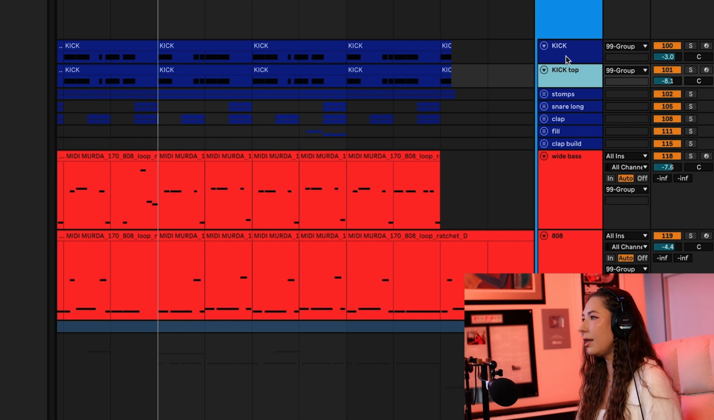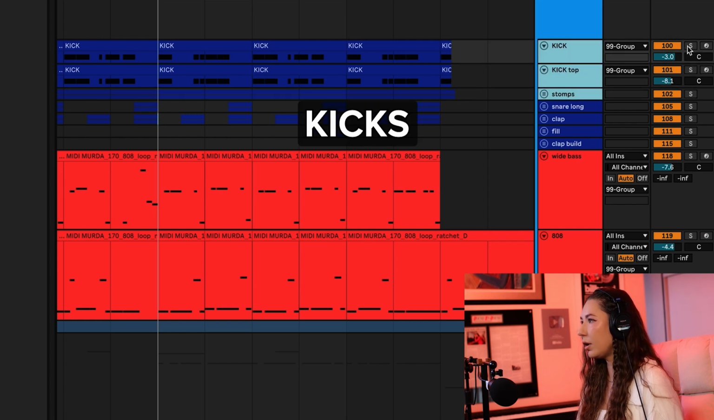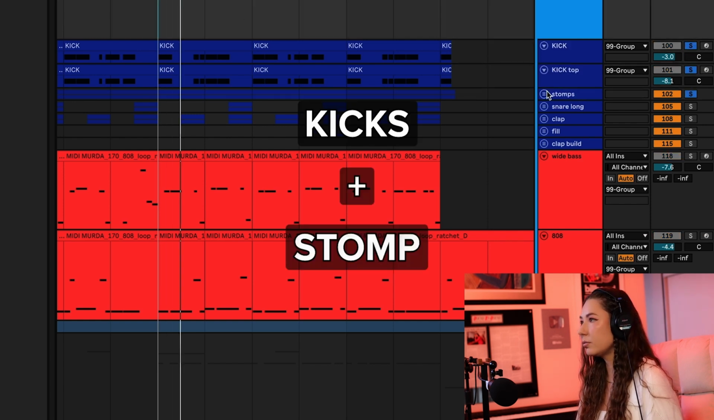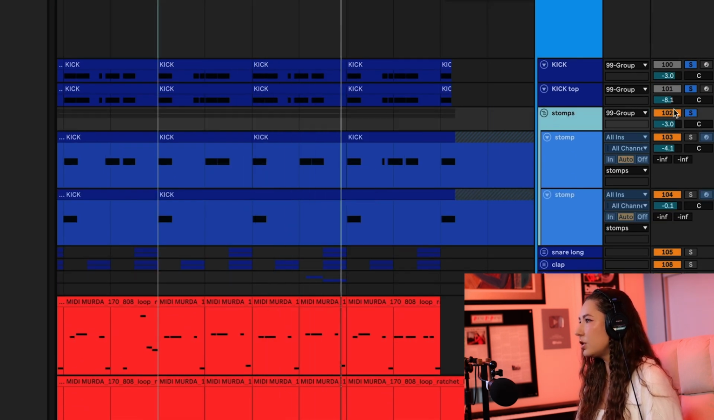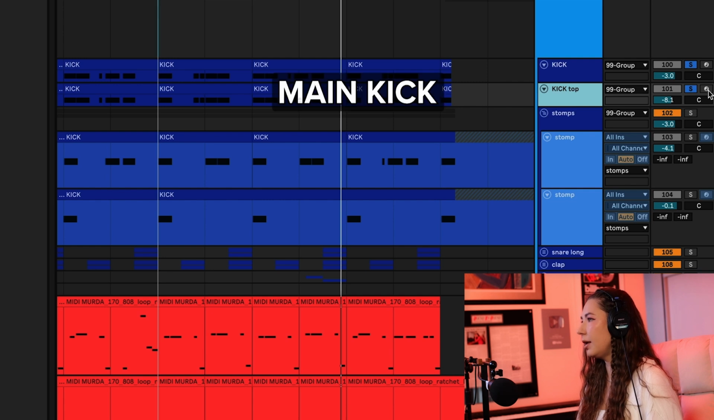So if we take a look at the kicks, I actually am pairing the kicks with a stomp here. This is pretty interesting. So we obviously have the main kick, which sounds like this.